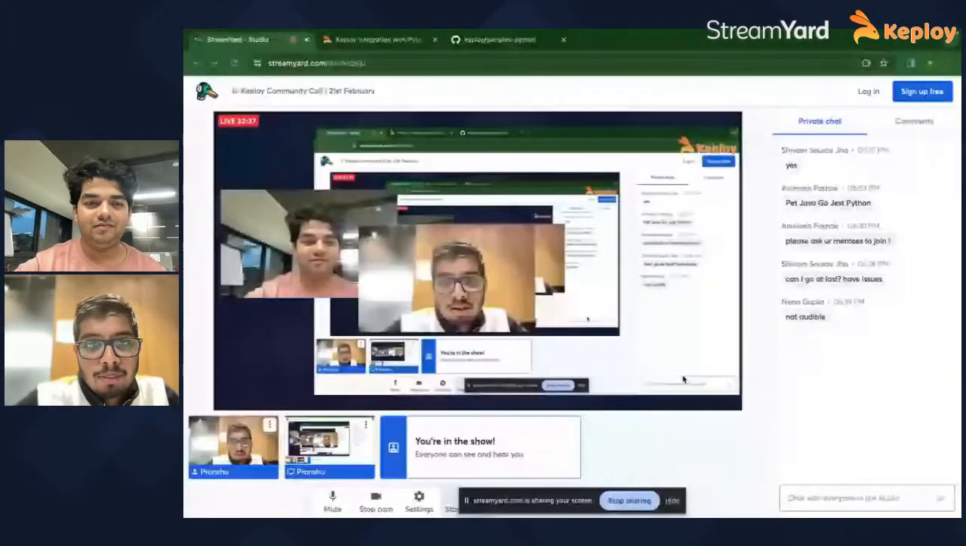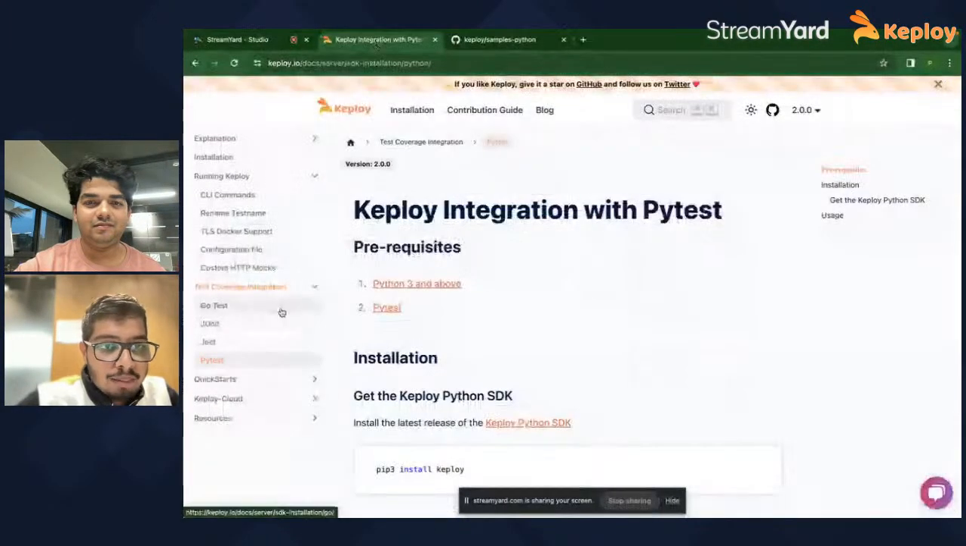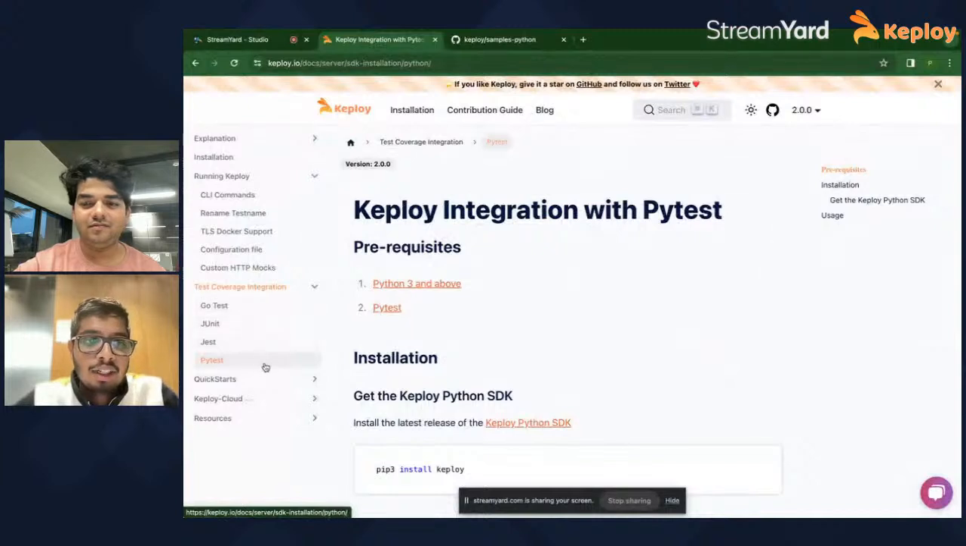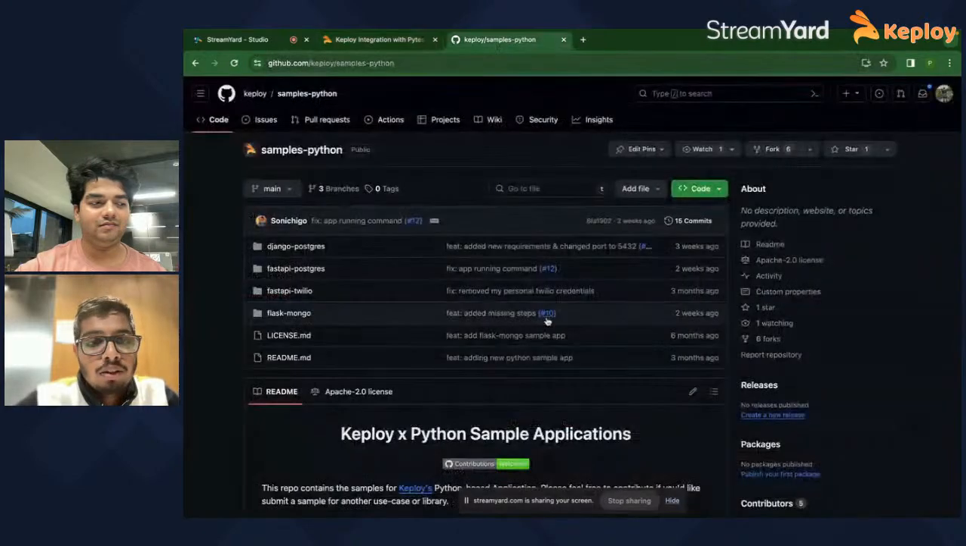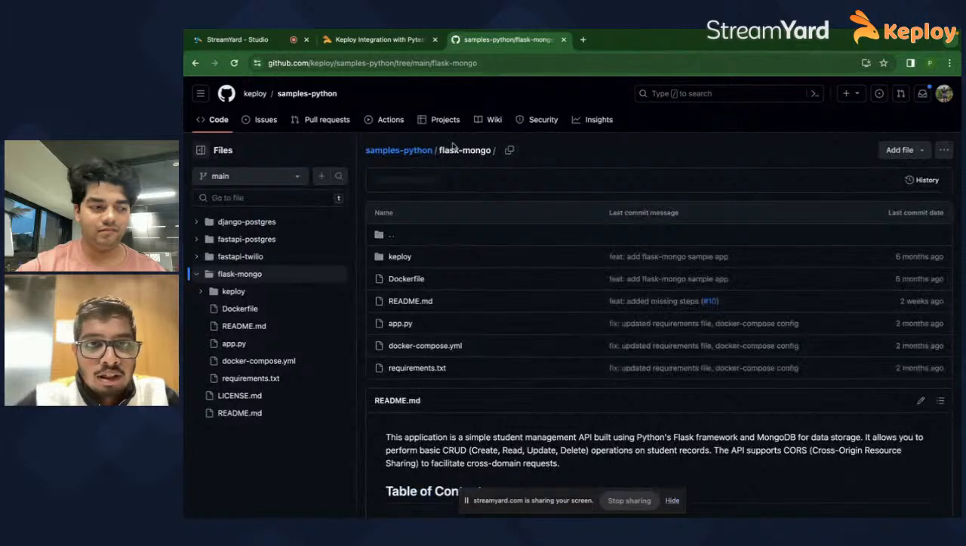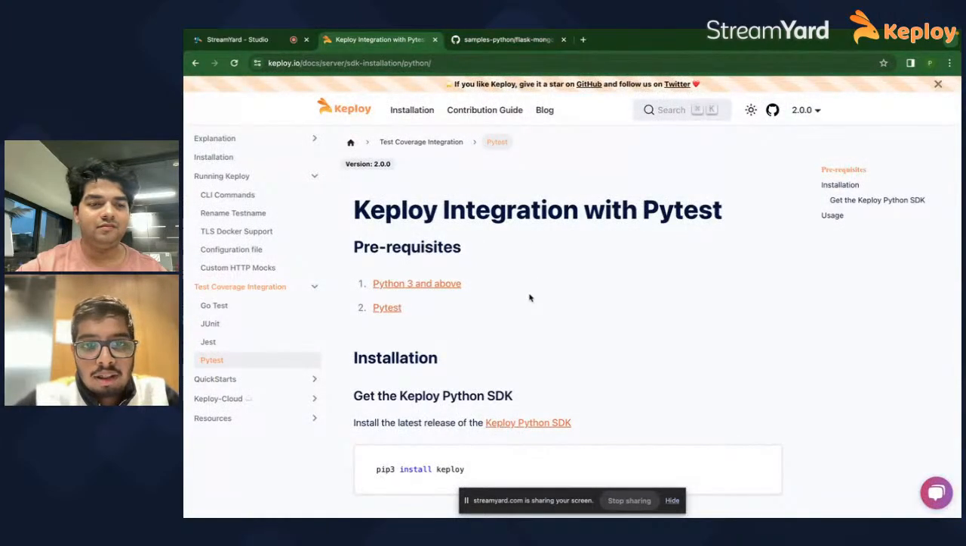Integrating PyTest with Keploy is a pretty simple process. For that, we have included the docs on the website. If you see the test coverage integrations section, we have the section for PyTest. For the sake of this demo, we are going to be using an application from our own samples Python repository, that is the Flask Mongo application. You just need Python 3 and above and PyTest for it to work.